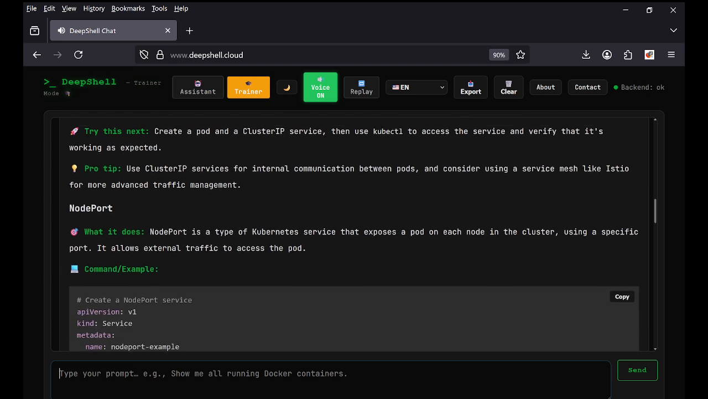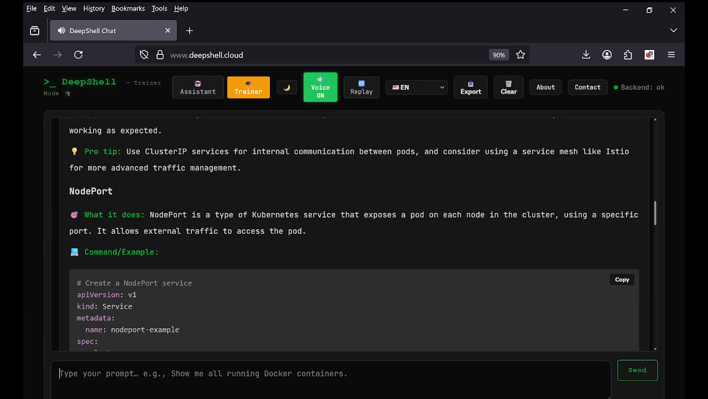Pro tip. Use ClusterIP services for internal communication between pods, and consider using a service mesh like Istio for more advanced traffic management.